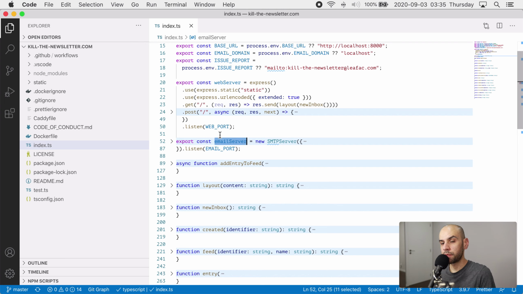And you can see that the whole thing is quite simple. It's 300 lines of code to do the whole thing. That is starting the web server, starting the email server, rendering the HTML, rendering the XML for the feed, all that in this one file. The whole project is in one file.